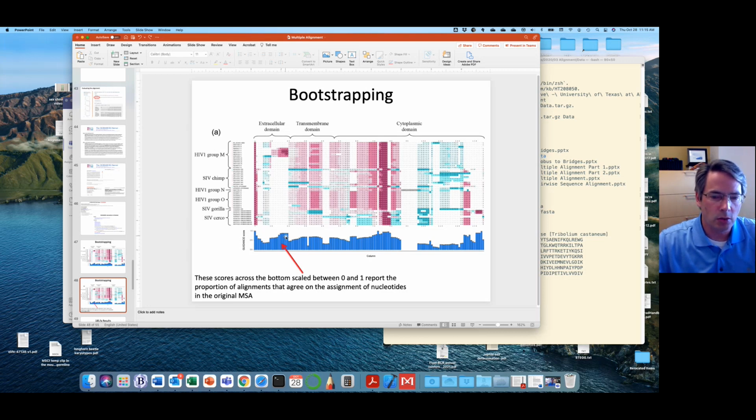How often do you get the same alignment at each one of the positions? And that's what the blue bars at the bottom are telling you. And the nucleotides are color coded based on the changes and the confidence. So darker red, for example, is more conserved. Blue is a change relative to the most common, and the darker the blue is, the more rare that change is.